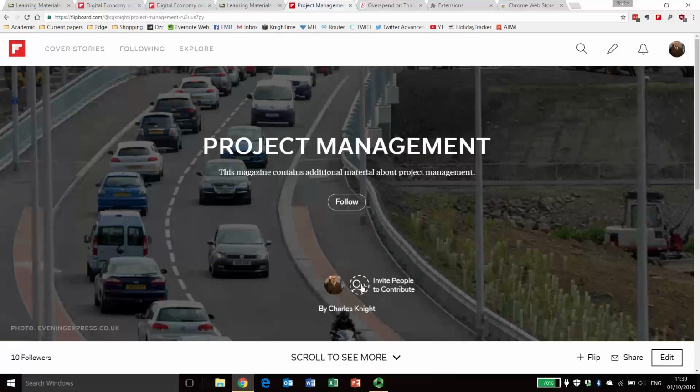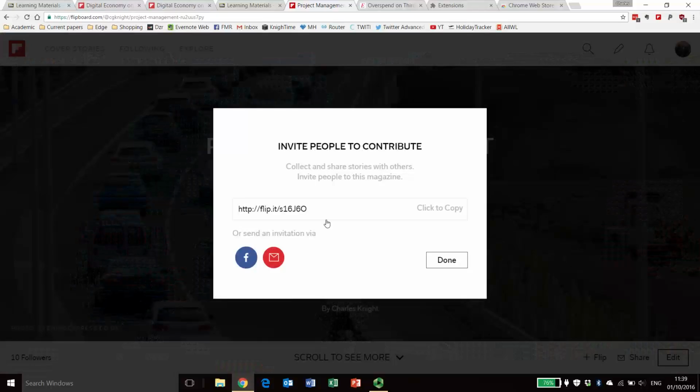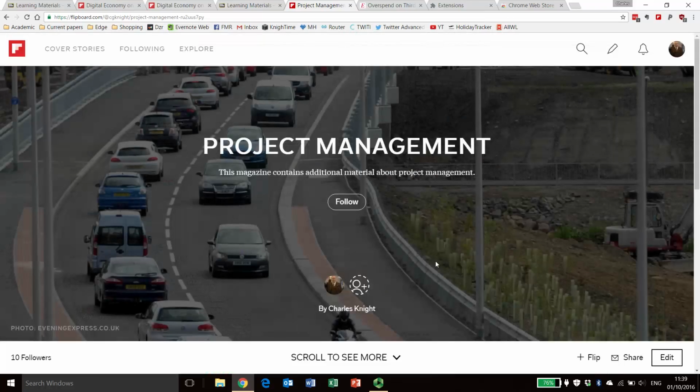You can add additional editors. You can add people to contribute. You can just send them the link, or you can email them. So one of the ways which you might use this with students and invite them to co-create knowledge with you, or curate knowledge, is you can add those as editors. You could talk the students through how to make use of Flipboard, and they can then add stories that they find to the shared magazine.